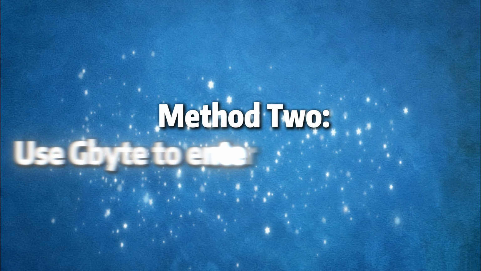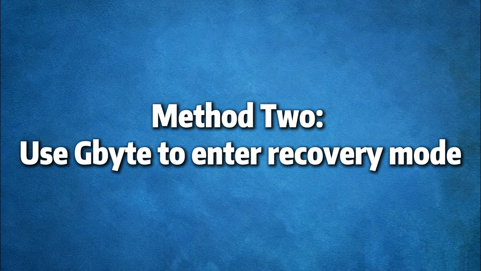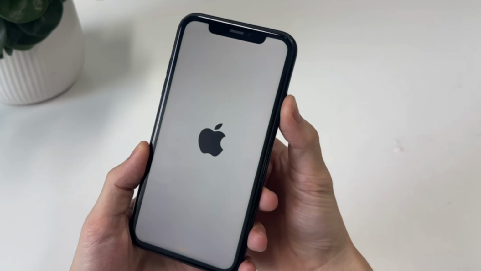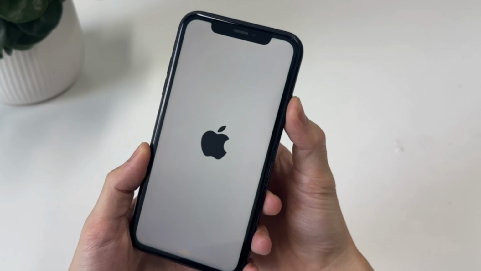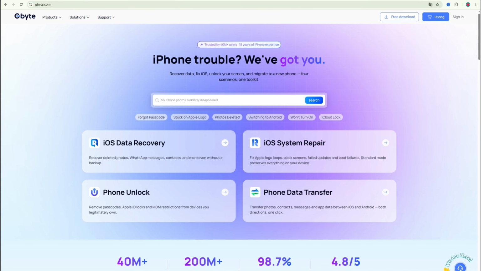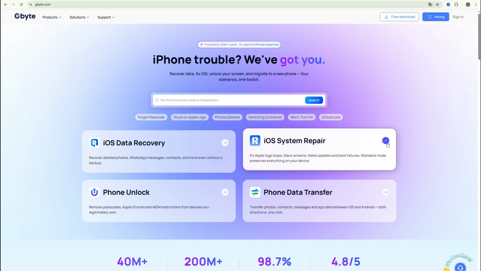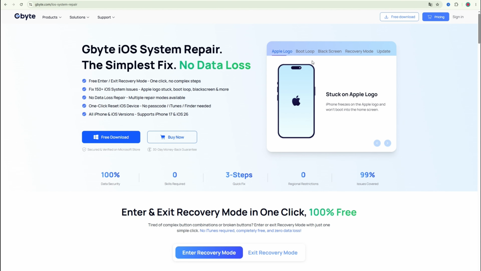Method 2, use Gbyte to enter recovery mode. This method is perfect for you if your buttons are broken or unresponsive. I will use Gbyte to enter recovery mode. Click the link in the comments to download Gbyte and install it on your computer.